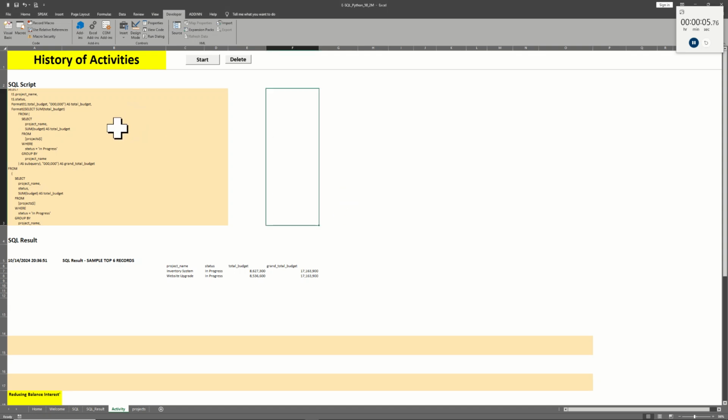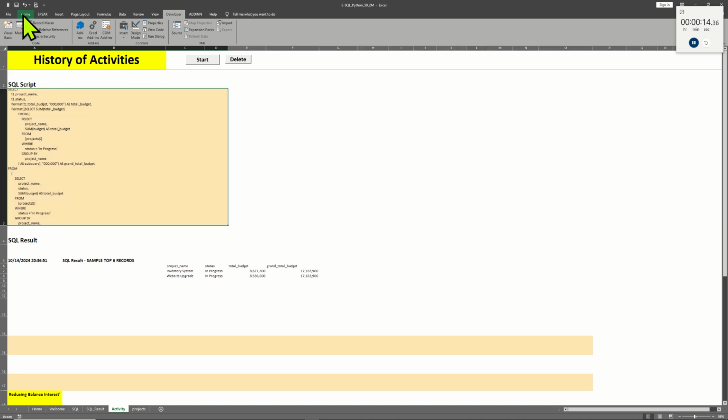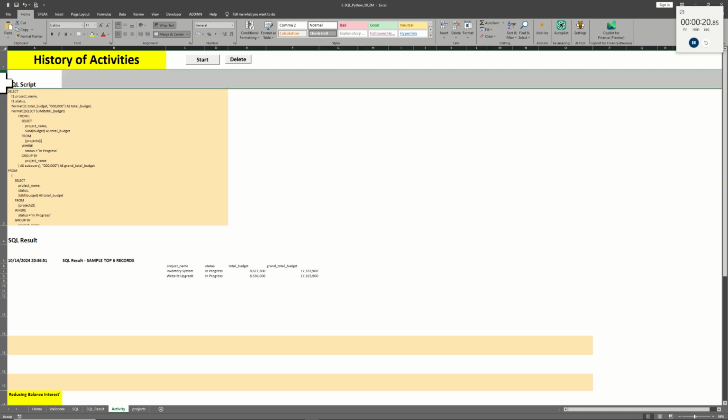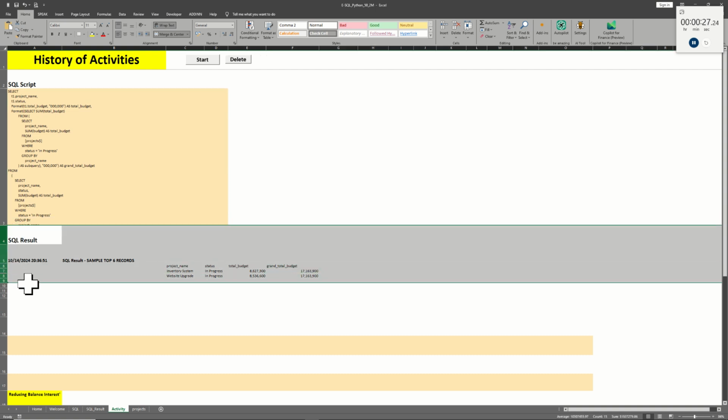All right, welcome back. So, like I was saying, as you can see, what it has brought for us now, we can clearly see this is what you see here. This is the SQL script. This SQL script, as you can see, where's the script? This is the script here. Where's the result? This is the result.